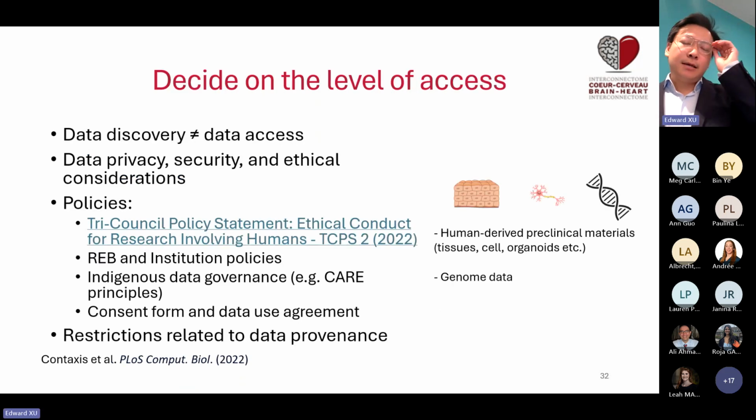And then you also want to decide on the level of access. So first of all, data discovery is not equal to data access. You can assign, for example, a DOI to your metadata, and people may still find the description of data, but your data is located elsewhere, and they are not able to access it. So these are two very different concepts. And there are also data privacy, security, and ethical considerations.